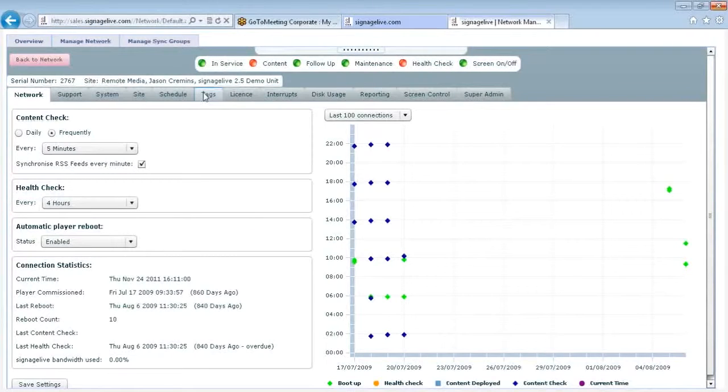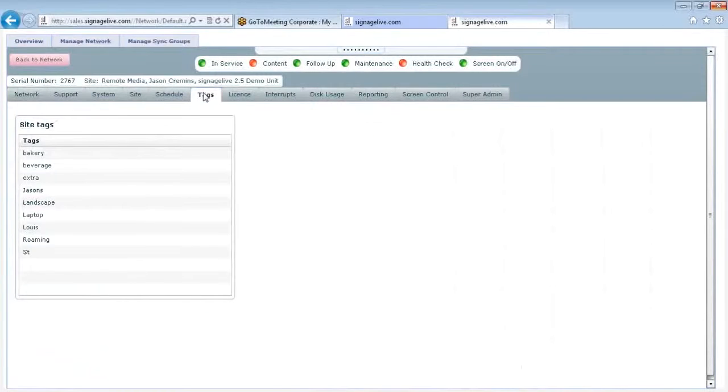So if we go to the Tags tab, as you can see here, all of these tags are associated with this player. Just to add another tag in, all I do is click on the box and then add any new tags in. So our tag has now appeared.